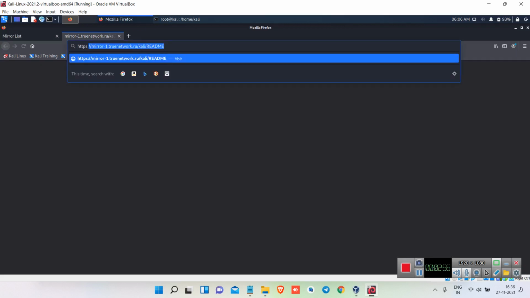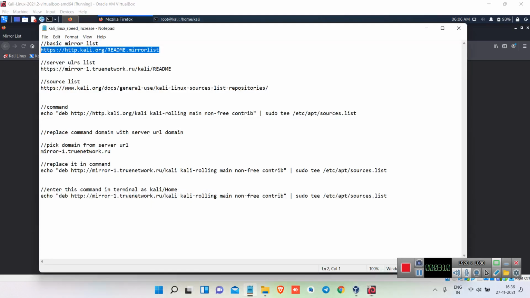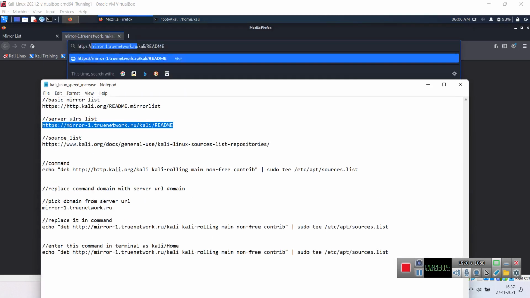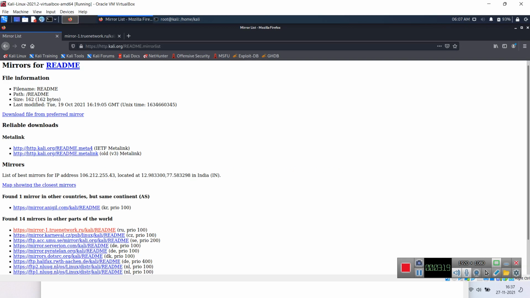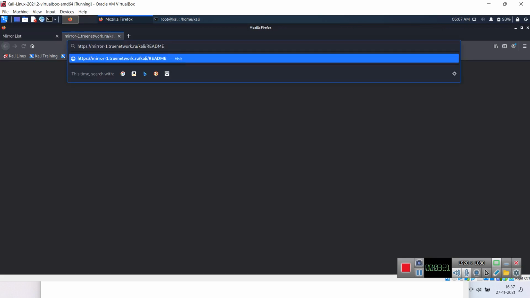You can see here the URL. Inside that URL you can see a domain called mirror-1.truenetwork.ru. This is the domain you have to copy into the clipboard. I have already copied it into the clipboard. So this is the server URL. You can see here the second command. I have already opened this server URL by using this mirror list. I opened this server URL on the next tab.